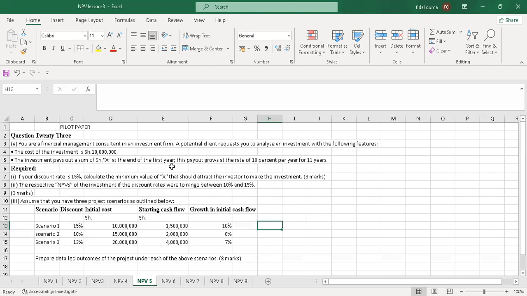So at the first year, we'll have an X cash inflow. This payout grows at the rate of 10% per annum for 11 years. So you are required, if your discount rate is 15%, to calculate the minimum value of X, the cash inflow at year 1, that should attract the investor to make the investment.